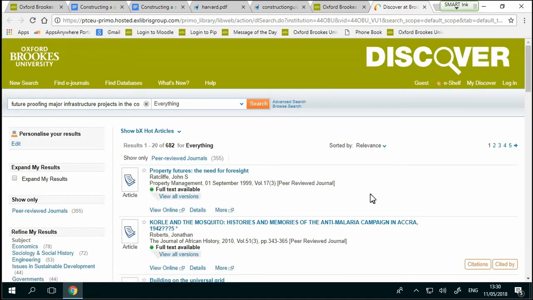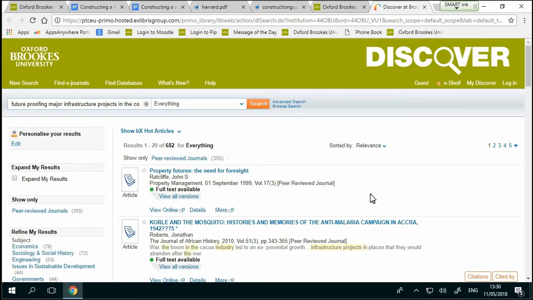Do what I do with Google. Just put it in. Right. I mean, that looks pretty promising. Property features, the need for foresight. The only thing is, it was written in 1999. You know, you might want to look at that model.